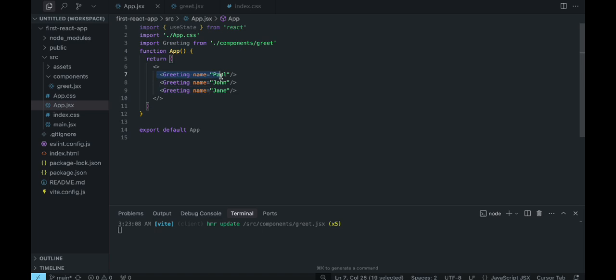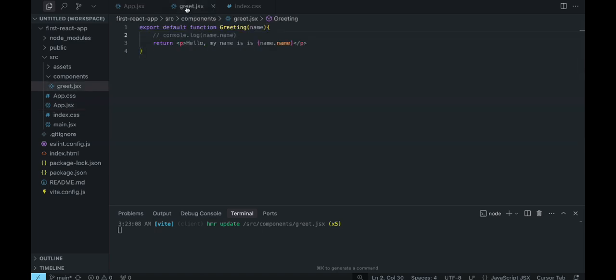the first component receiving a property called name, and the value is Paul. Same as the second, the value is John. The third, the value is Jane. So we're going to look at something now called destructuring. We're going to see how to destructure our props so we don't write name.name. Name.name does not look fine, so we're going to make it look nicer, and we're going to look at how to destructure our props.